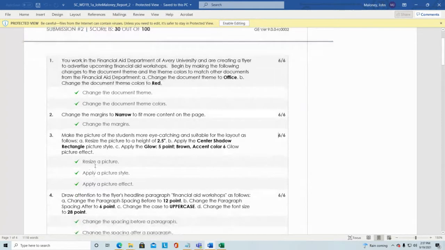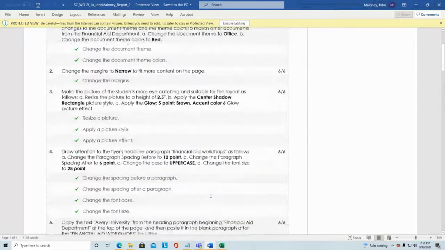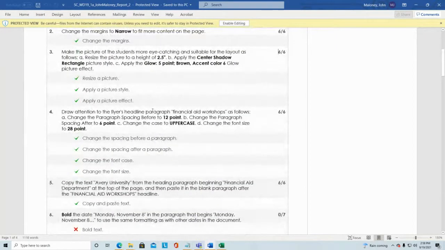The next one was a lot more work. Resize a picture, apply a picture style, apply a picture effect. I did all 3 because I got check marks, and I got 6 out of 6. So 6 and 6 and 6, I'm at 18 points. Next one, draw attention to the flyer's headline paragraph. 4 steps, and I only got 6 points, but I got them all, 6 out of 6.